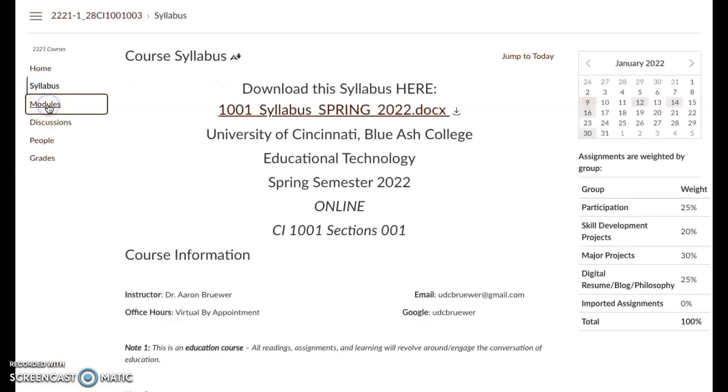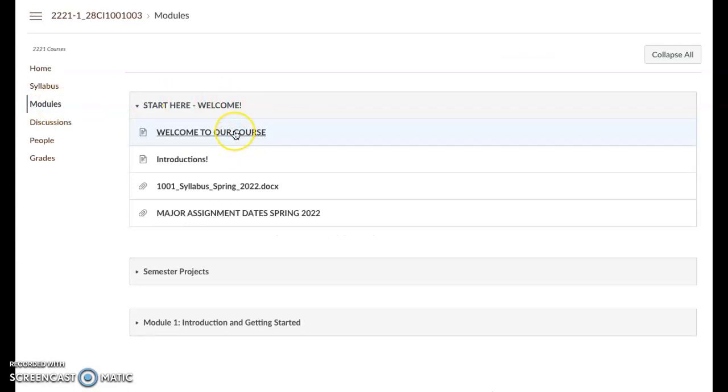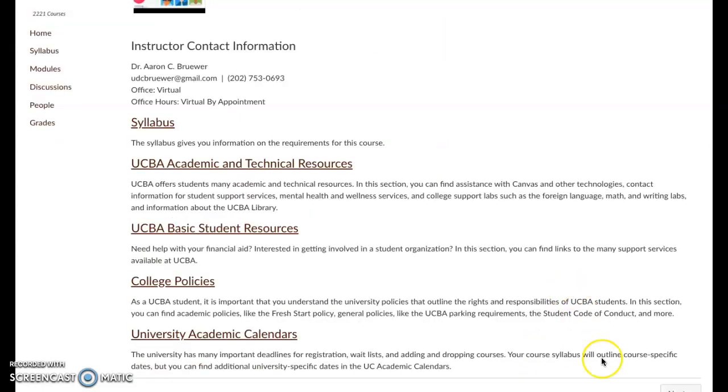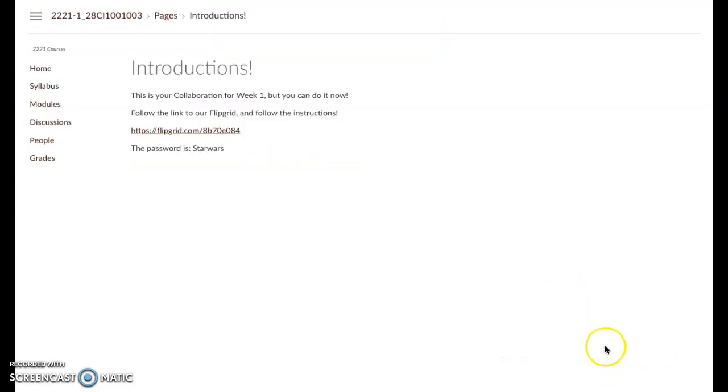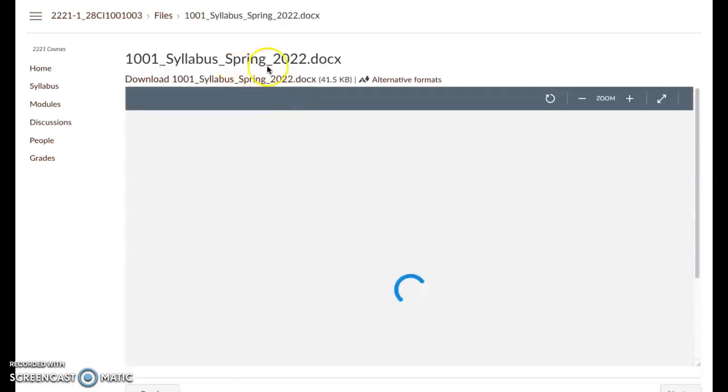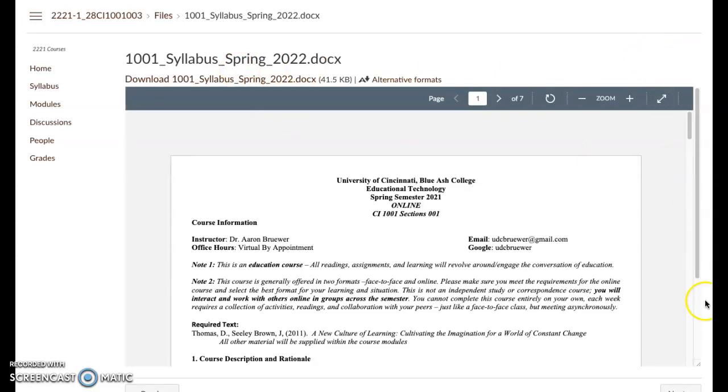So let's go to that first module. Again, we were on Welcome to the Course. If we open this one here, we scroll to the bottom, we click on Next. This is your introductions. This will take you to a Flipgrid. You need to complete this. This is your introduction. You're going to record an answer and a response to the prompt that I provide you with. If you need it, the password is Star Wars. So now you click Next again. Here's the syllabus again, if you missed it.